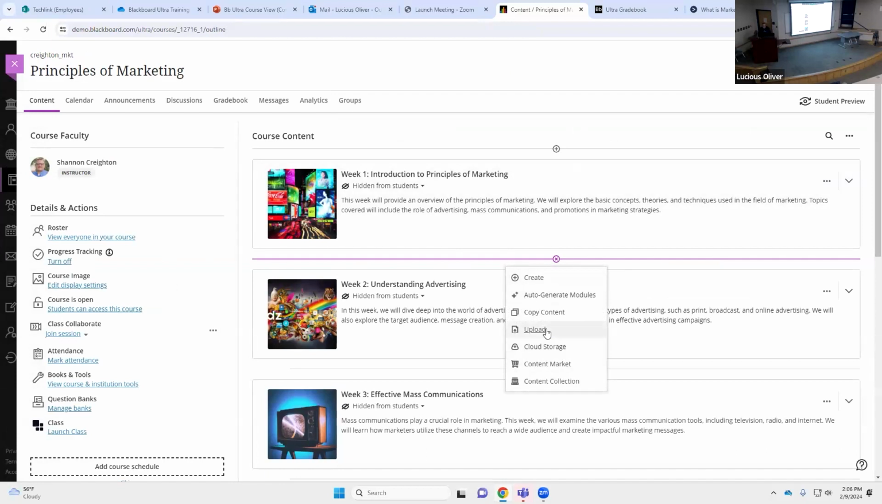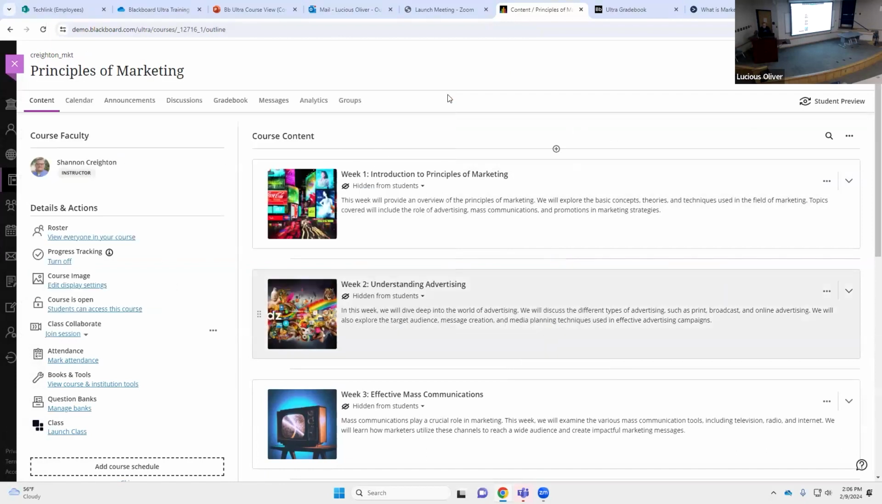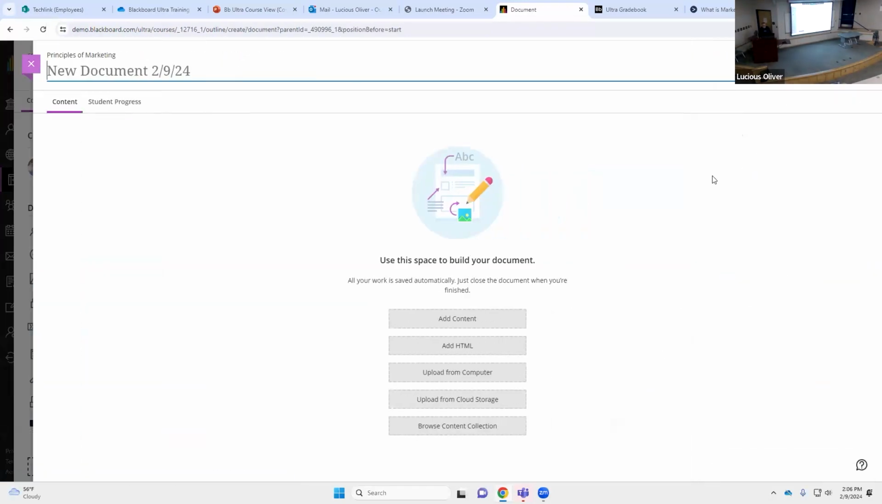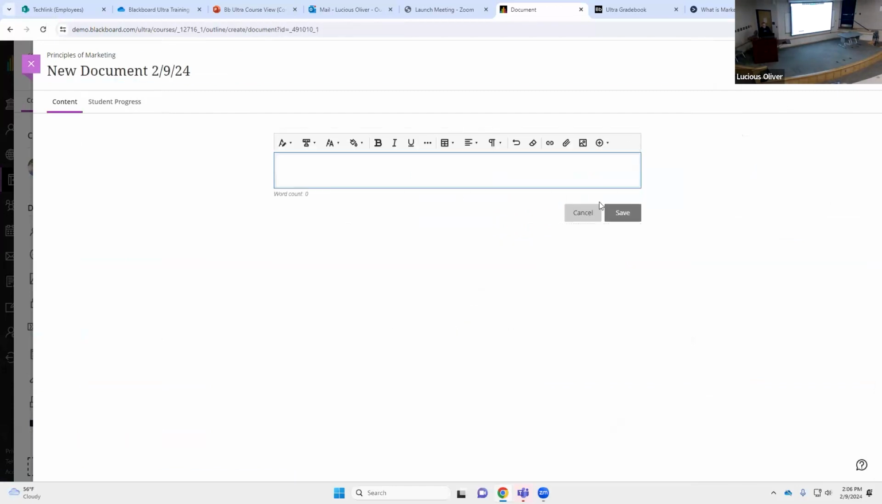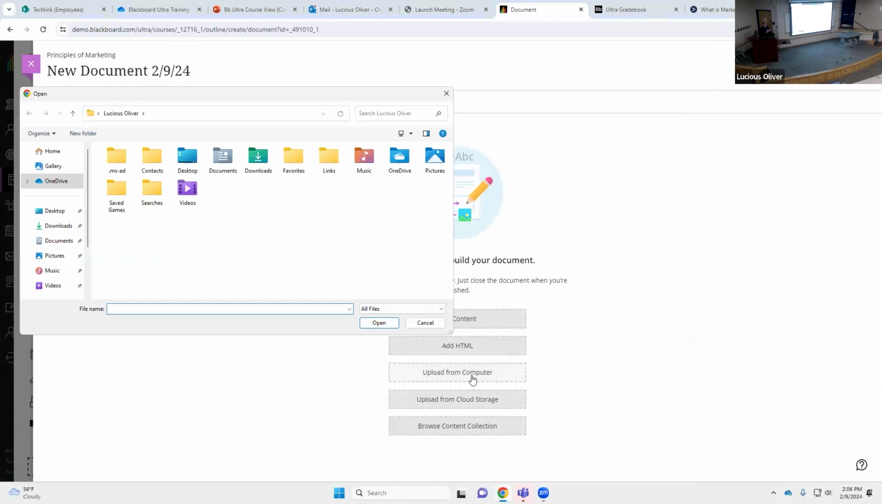So if you add it from here and upload a file from here, if you click on it, the student is going to have to download the file. But if you go into a document, like if you create a document, and go here and add content or upload from computer here, that file then will ask you, do you want the students to be able to see it inline, so that if a student's on their cell phone, they can see the PowerPoint slide directly on there, or you can make them download the file.